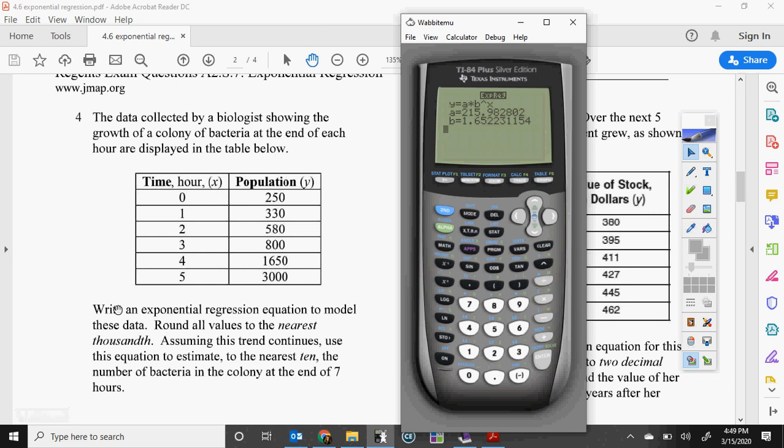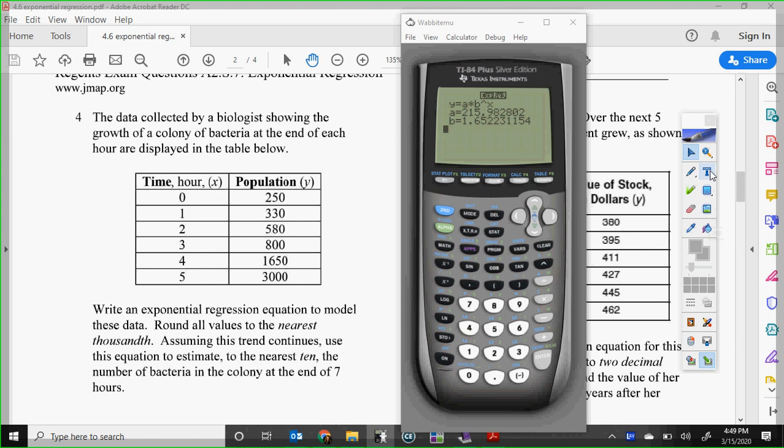And it says to write an exponential regression model of this data and round all values to the nearest thousandth. Well, let's think about that. That's tenths, hundredths, thousandths. That's 3 decimal places. Okay, so if I put this like that, there we go. We'll write out what my regression would look like.